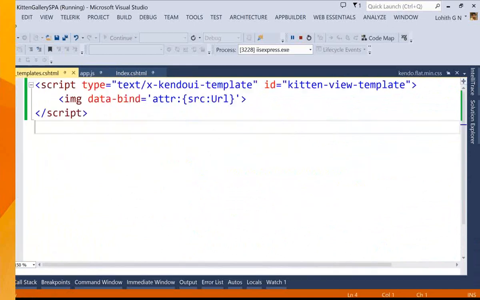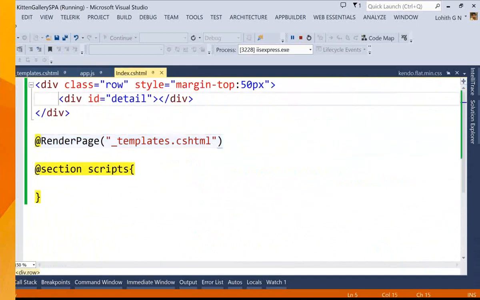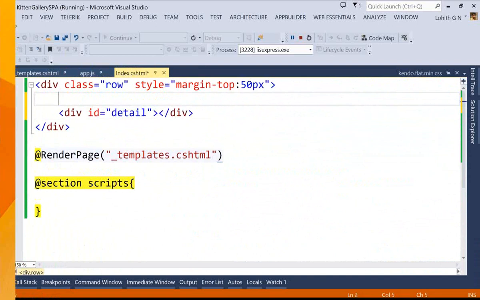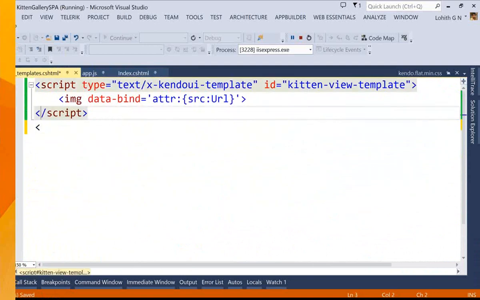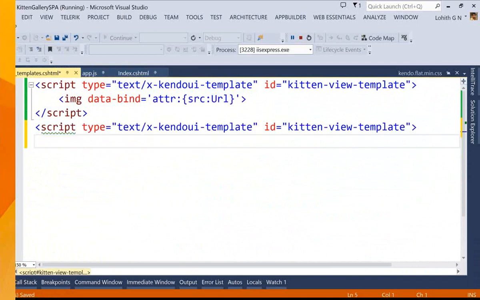Right? Now, in order to display, we need something. So that something will be, I'll just say list, and then come back here and create another template. Let me copy this line, and I'm going to showcase to you now how to create a widget. I'm going to create a list widget. So now this is a kitten list template.